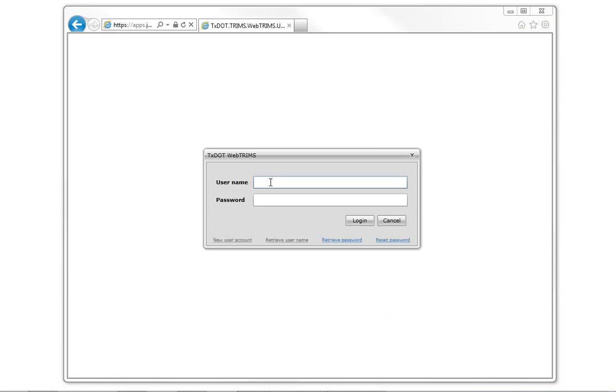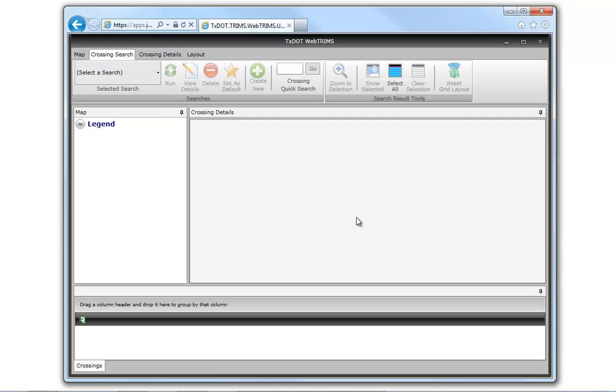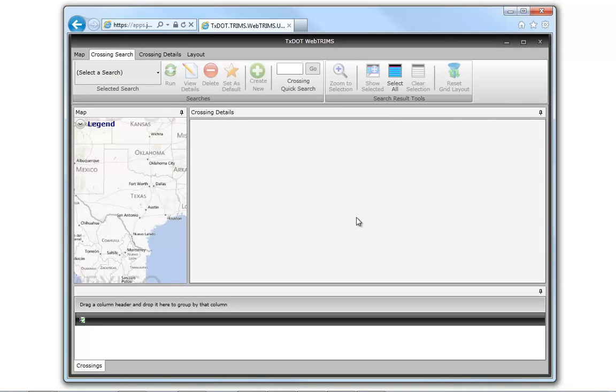Okay, in Internet Explorer we've gone to the Web TRIMS site, and the first thing that comes up is the login screen. So we enter the username and password that we've been given. Go ahead and click the login button, and this will be the first time we see Web TRIMS.